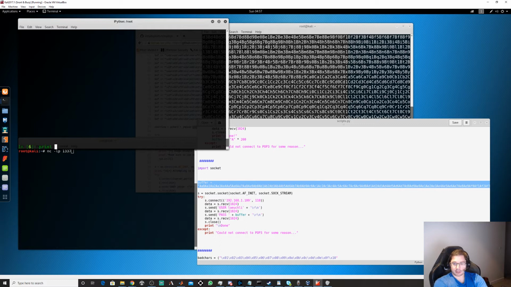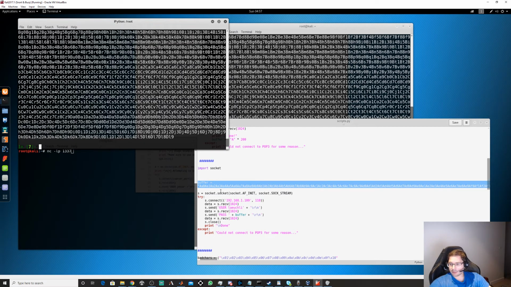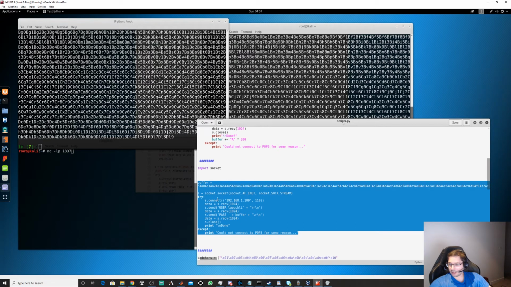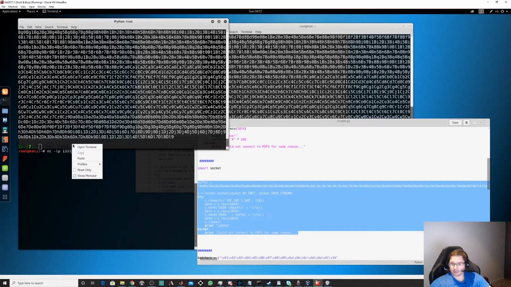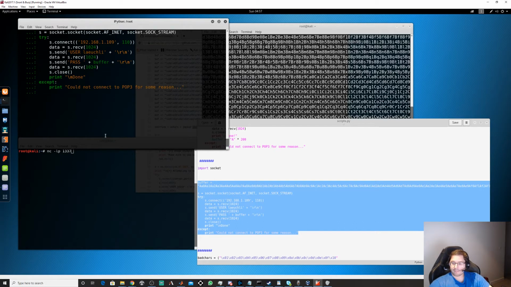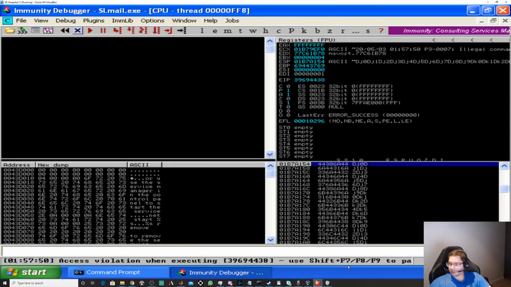Let's double check that it worked. All right, it did. So basically my code here is just doing the same thing, logging in locally, then sending over this random pattern, and we're going to see where in the pattern we overwrote the instruction pointer. All right, so let's go back to our debugger. And you see we got a crash again, as we kind of expected. And here's our instruction pointer. So this is part of the pattern that ended up inside our instruction pointer register.